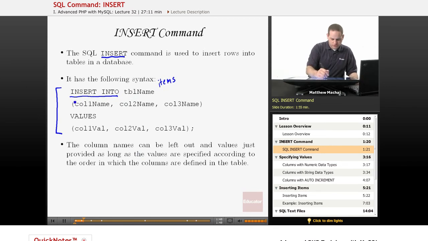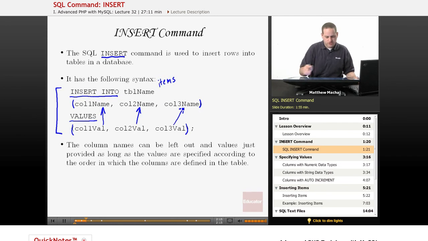And then you can specify the names of the columns that you're going to be providing data for. So you name the different columns. For example, you might say item ID, name, and price. Then you have the keyword values, and then within parentheses you specify the different values that you want to correspond to the different columns you've listed. So the first value would correspond to whatever column name you've defined here. The second would go to this name here, and so on. And you can do that for as many columns as you need.